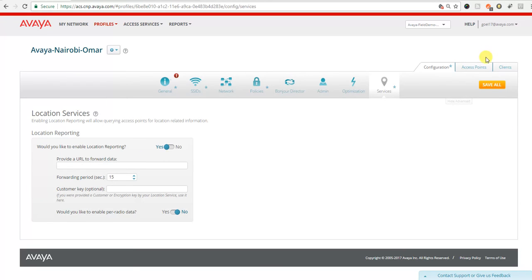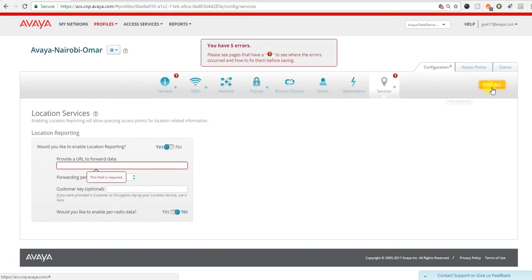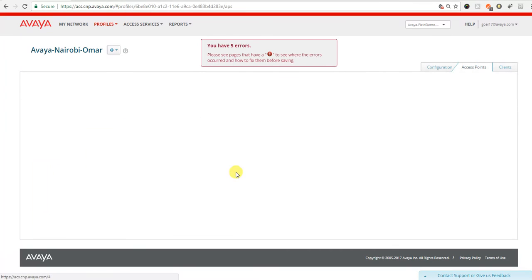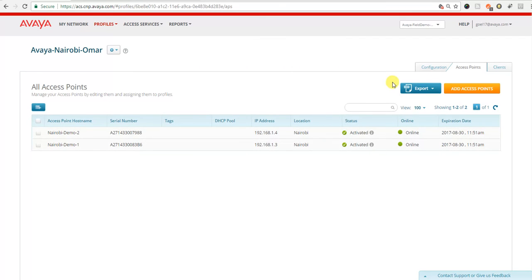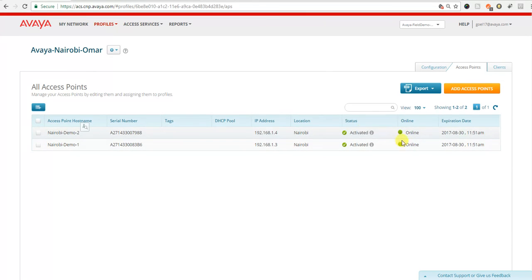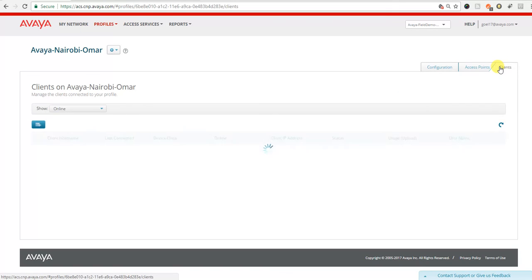So as you can see, very simply, within 5 minutes, we were able to configure this wireless network end to end. Once you configure your profile, I won't save any changes here, you can assign access points to that profile. I've got a couple of access points that have not been assigned to any profile, so I can drag them to this particular profile. Once that is done, and you see the access points are activated and online, then you're ready for client connectivity.